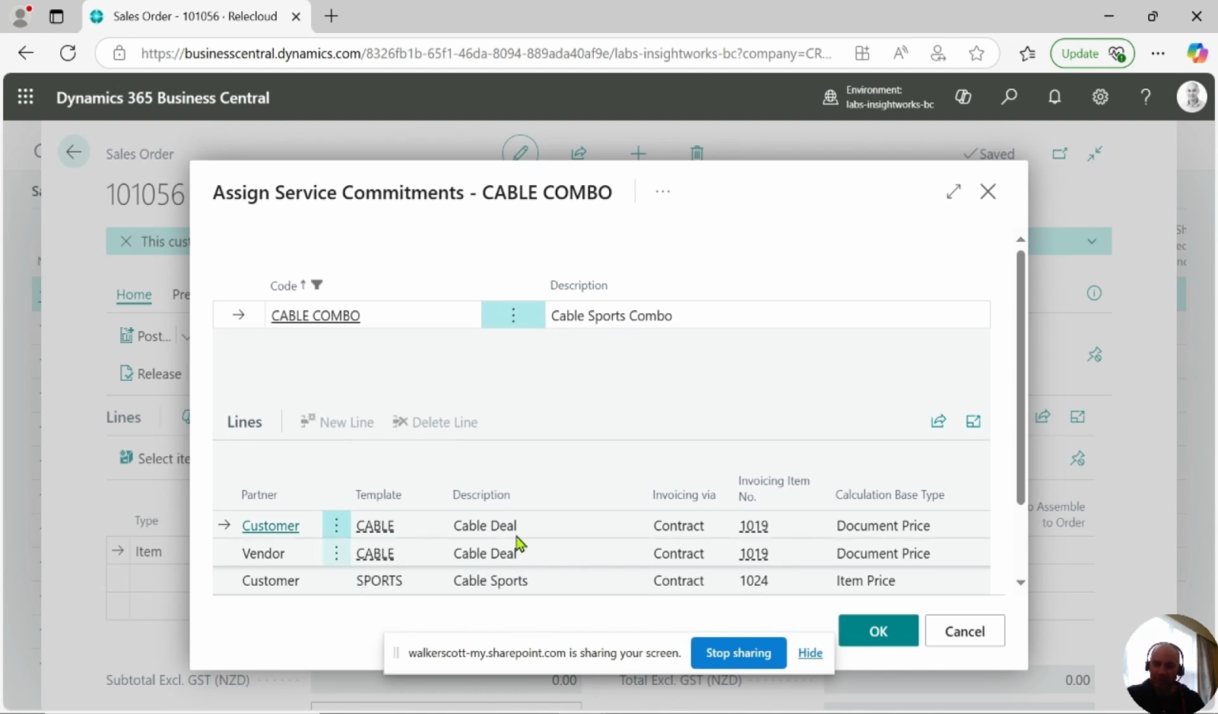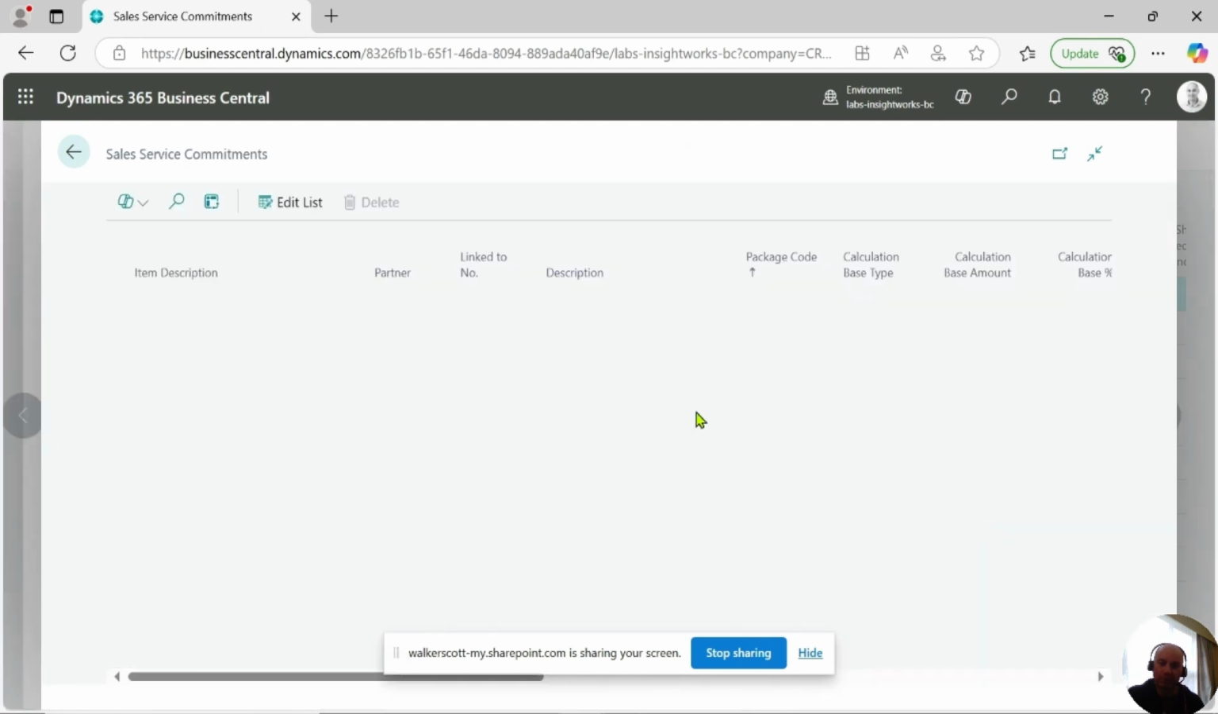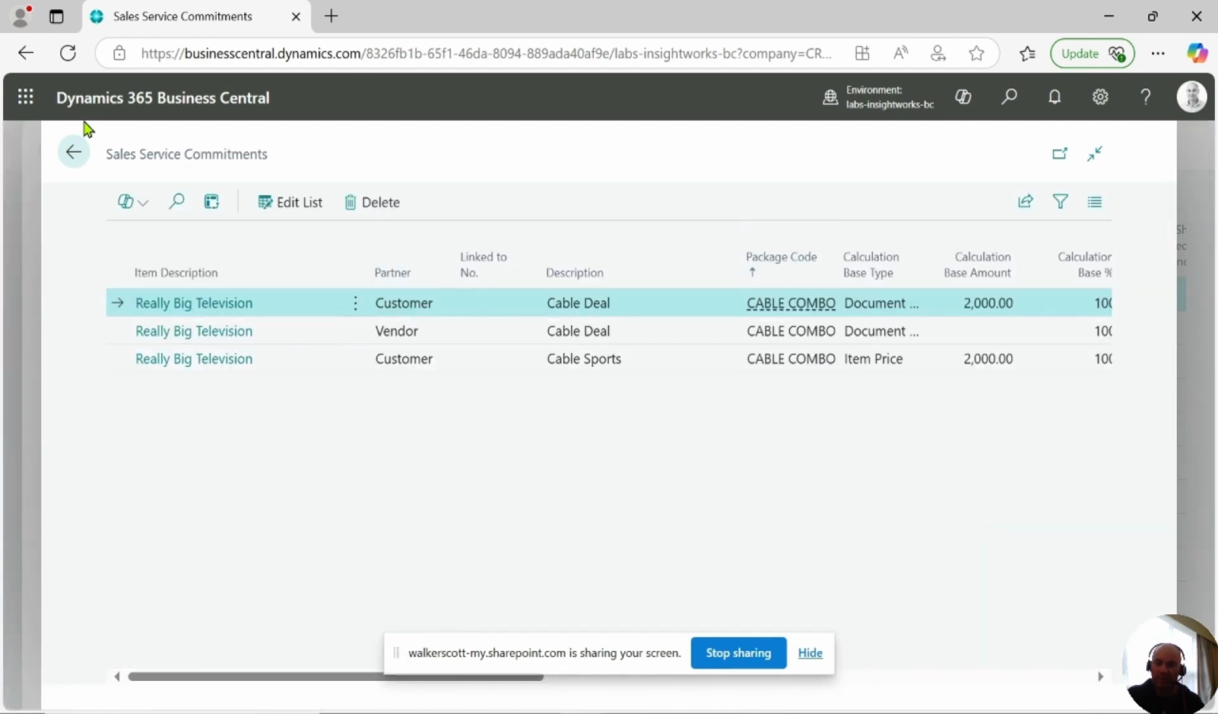And I can choose here whether to cancel that. So no, the customer's not interested, doesn't want a cable package, or click OK, which will generate those planned service commitments at this stage. So they show up here in the service commitments field. You may need to personalize to add that field in to your sales lines. I can come in here. At this stage, they're called sales service commitments.